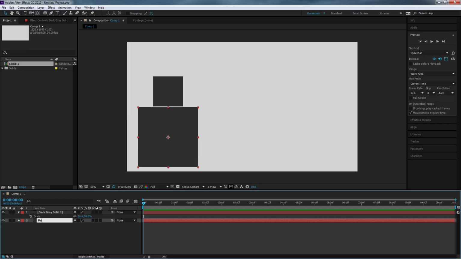So I'll call this one parent or large, and I'm going to call this one child small, just so that you know which is which. Now, it doesn't have to be the bigger thing controlling the smaller thing. In fact, it can go either way, but I'm just naming them that way so that it makes sense. So let's go ahead and move the parent object from the left of the screen to the right.